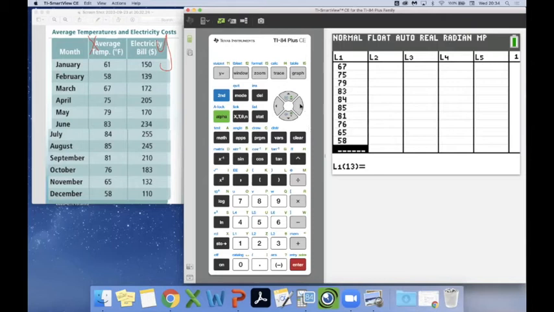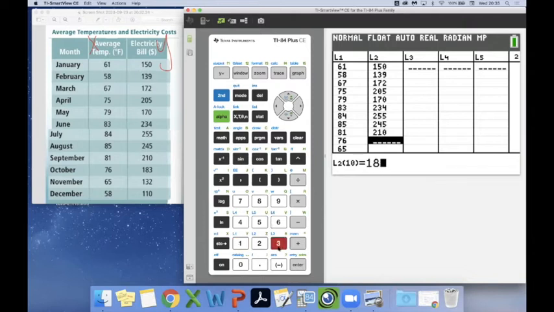And then I go over to list 2, and I'm going to type the electricity bills. So that's 150, 139, 172, 205, 170, 234, 255, 245, 210, 183, 132, 110.